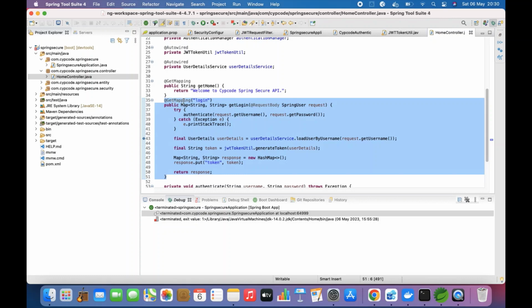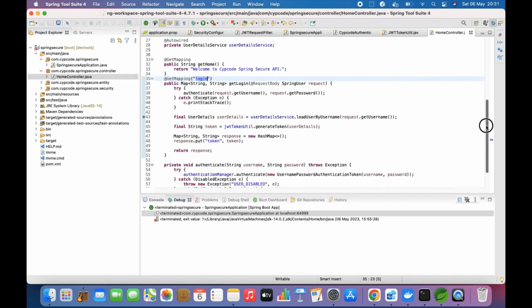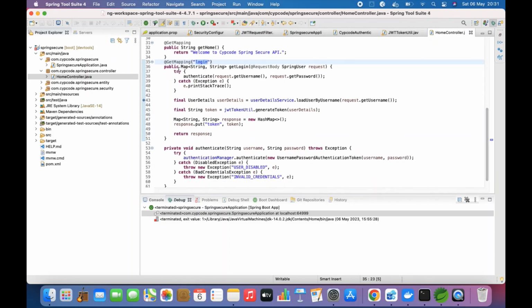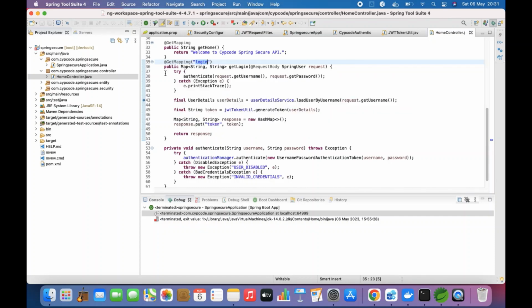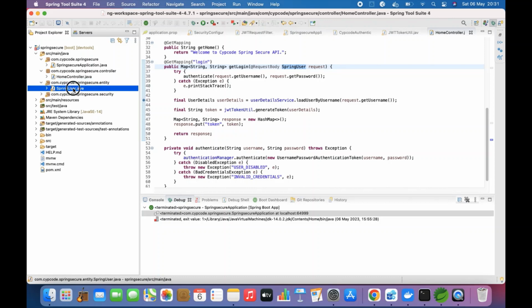So this mapping here, the login one, is actually allowed, so it's permit all, and that looks fine. This is the only one that we can hit from external or with an anonymous user, and then we authenticate the user. Once they have their token, we give them back the token at this level here. Nothing much here. I just take the Spring user, which is an entity that I created, and that's the only thing in my entity package.